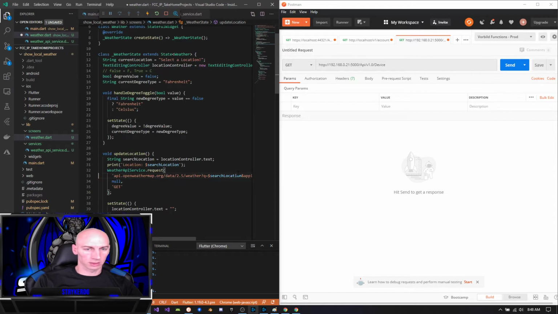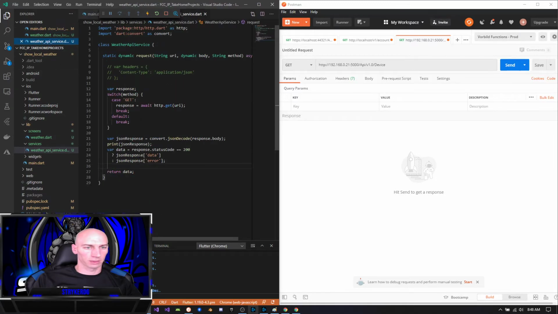Right now I'm just going to hard code it for the time being. Typically I'd store that somewhere else and keep it hidden so that it's not exposed. But this should print out the location. It'll do the request, and when it does the request, it should print out what our response is, and then we'll see where we're at.